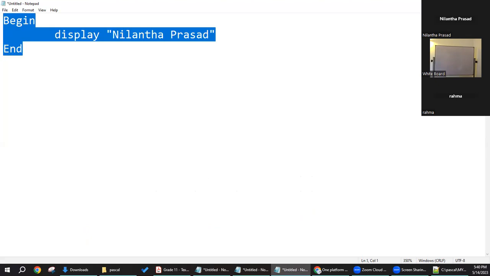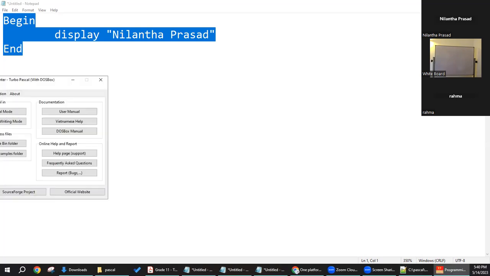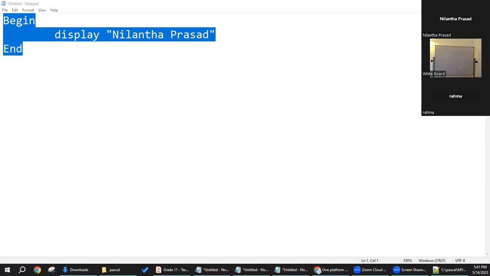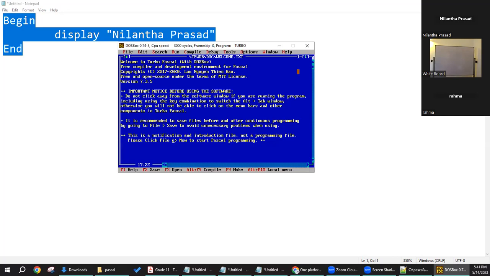This design should be converted to a real Pascal program that is running. So what we should do now is type a Pascal program. We can type it like this. So let's start Turbo Pascal. You can see here, this is what I told you to install.